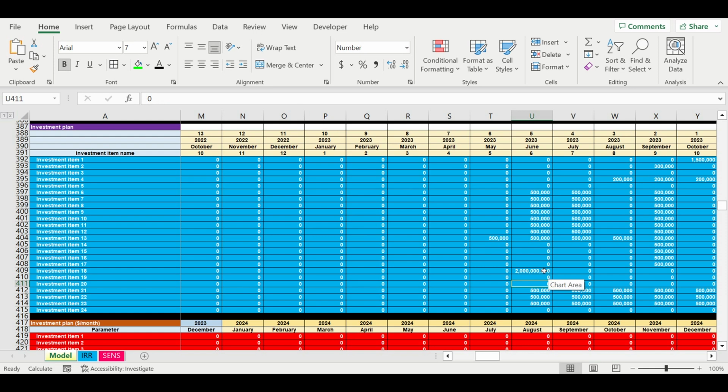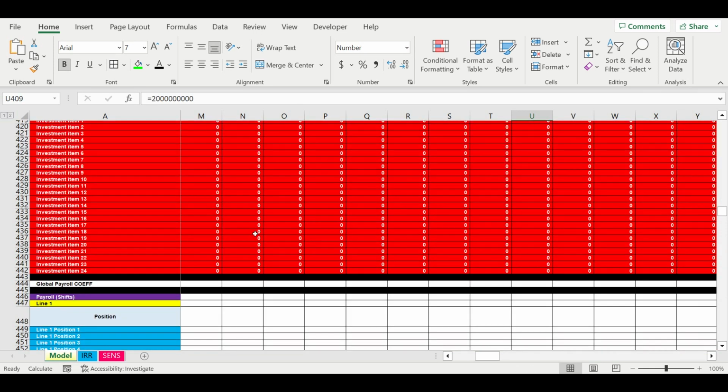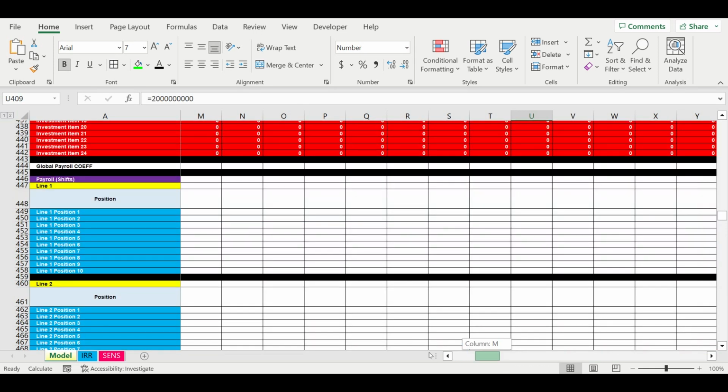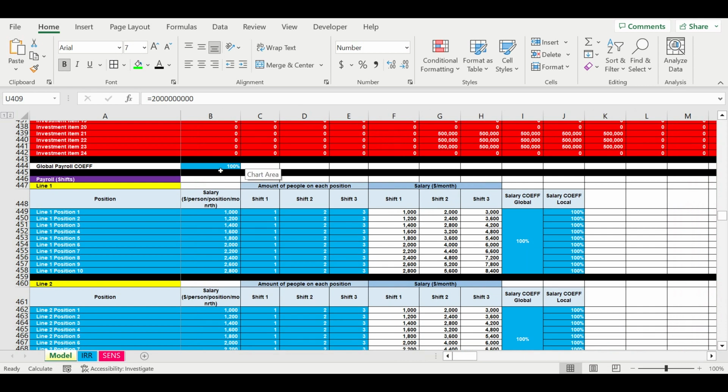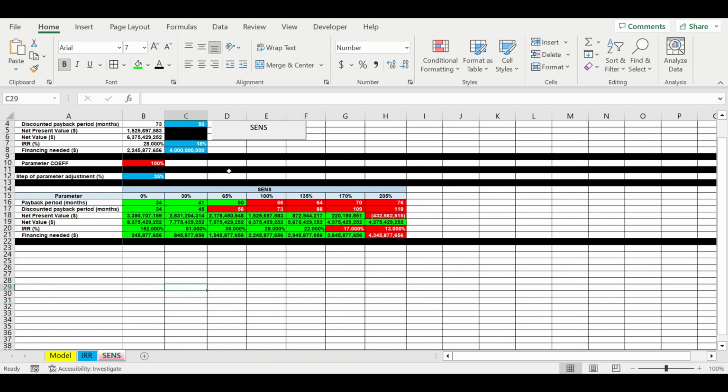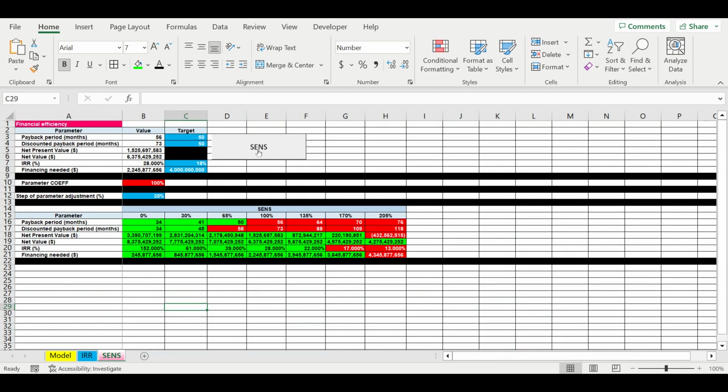So for example, we can move this parameter from investment plan and add this parameter to the payroll, for example. So I can add this parameter to any input and see what will happen with financial efficiency if, for example, payroll will grow or decrease, what will happen with financial efficiency. So now I will press sense button again.